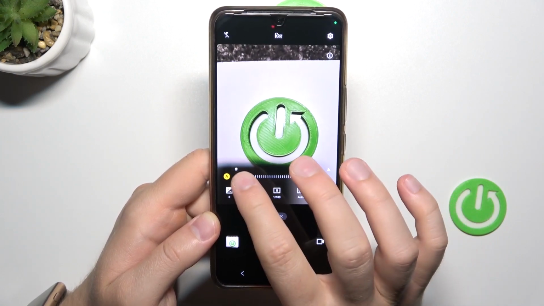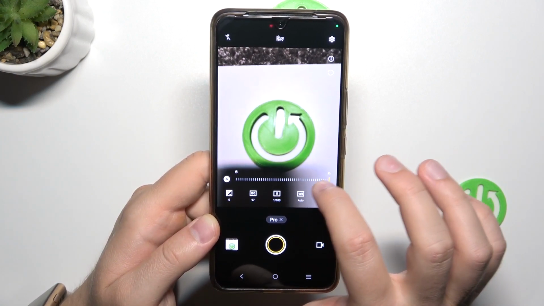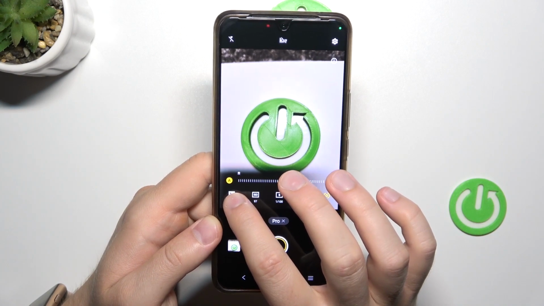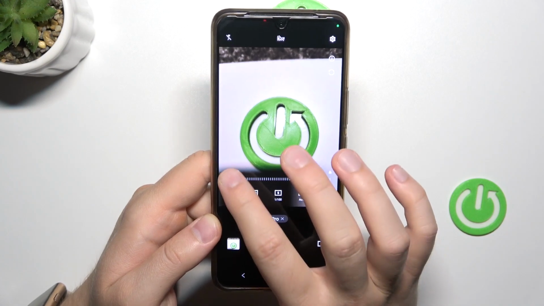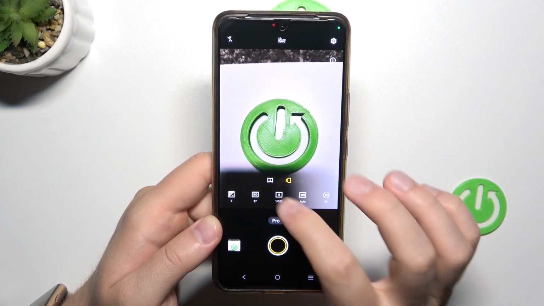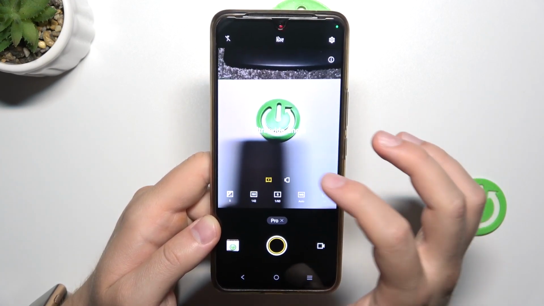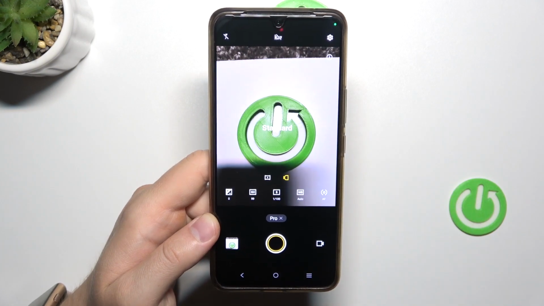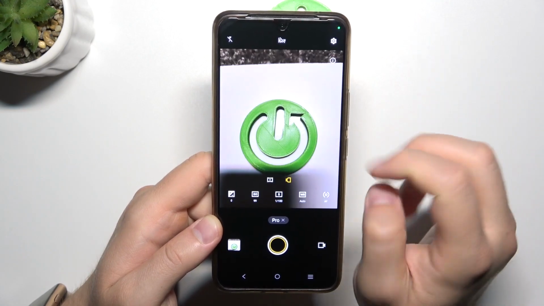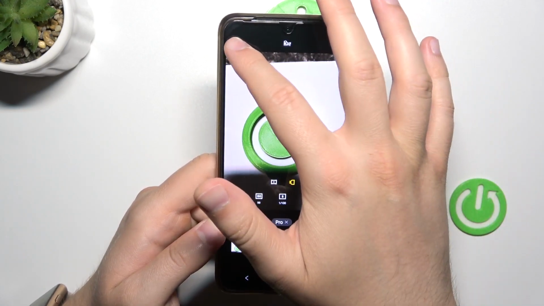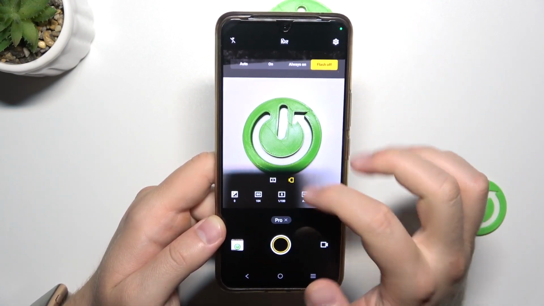In this place, we can find focus range. So we can basically manually set the focus range. Right here, we can change lenses between ultra wide and the wide lens. Here we can change photo format. As you can see, we can find two formats. And on the left upper corner, we can also turn on the flashlight.